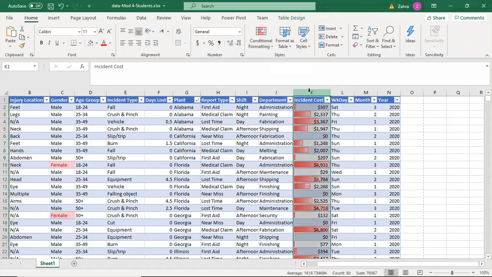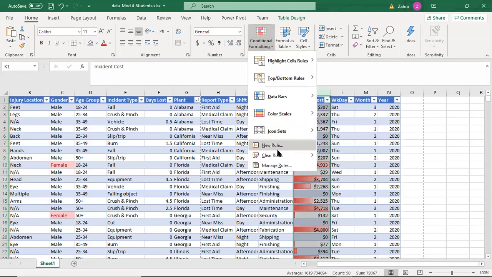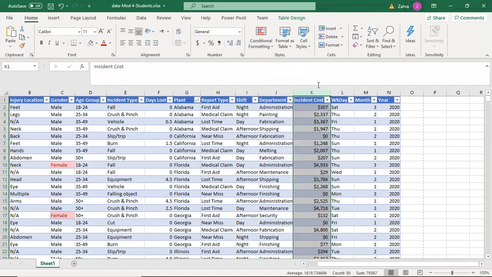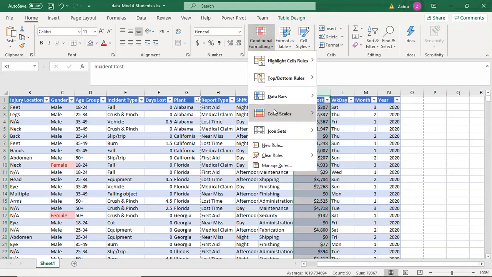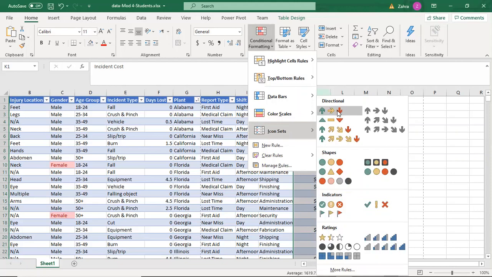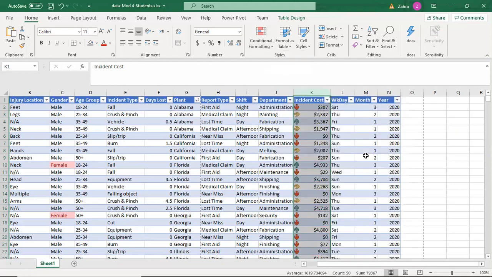For example, let me clear this conditional formatting here, and I want to use icons to enhance the readability of the column incident cost. Go here, and then use this icon here. So take a look at it, and see if you can interpret why this is down, why this is horizontal, and why this one is up.